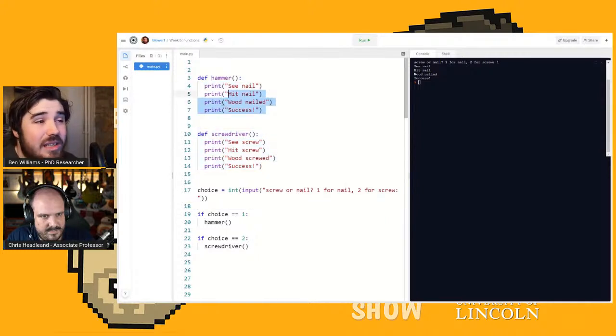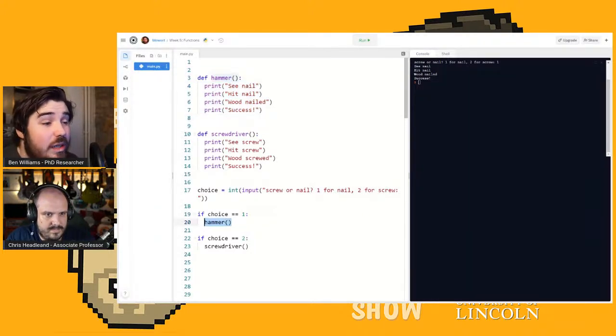Though we're bundling up a bunch of code like this, these 4 lines of code here. We're giving it a name. We're saying this is hammer. And then whenever we call it, whenever we have these 2 brackets here, we're saying run that block of code and then return back to where you were, which is really useful.